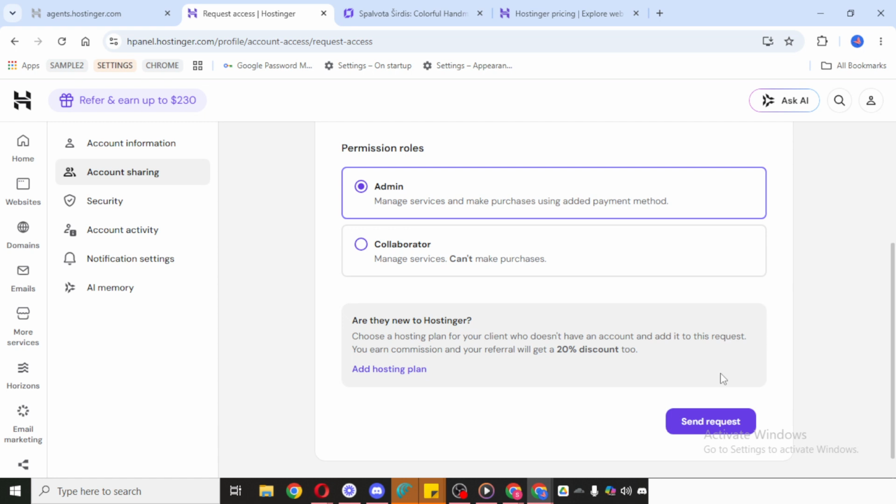That's it. That's how to request access in Hostinger. As a quick tip, always double-check the email address and permissions before sending, because that saves time and helps make sure the request is approved smoothly.